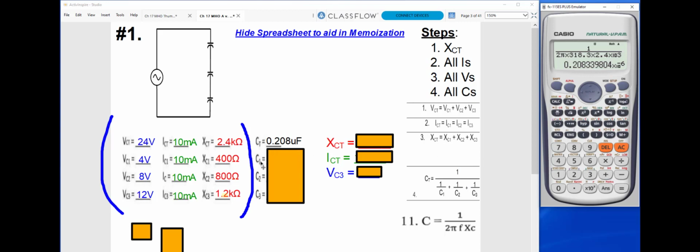If I want to find the value of C1, I'm going to use XC1. So I'll go up here, and the only thing I'm going to change is the value of capacitive reactance. So I'll leave my frequency in there, 318 times 400, my new capacitive reactance value. Hit engineering. All right, that one's in microfarads, 1.25 microfarads.